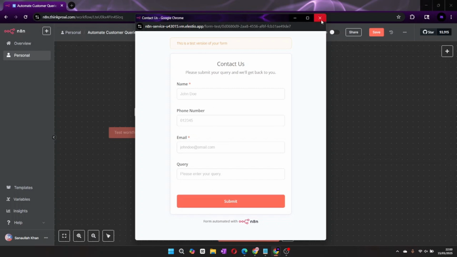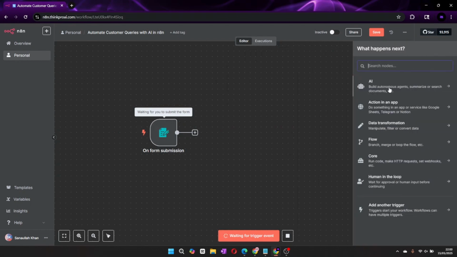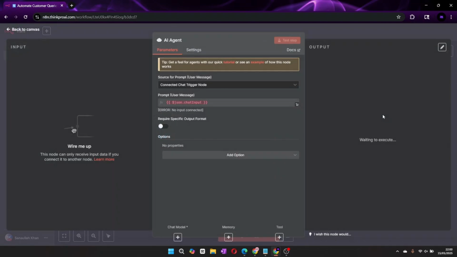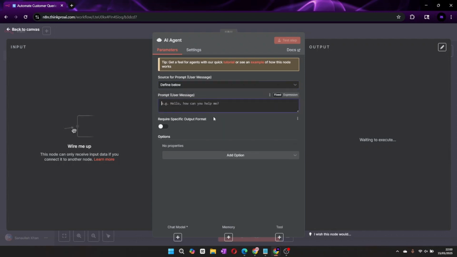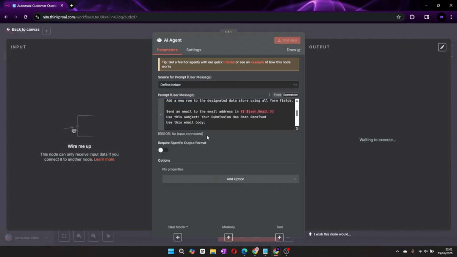Next we need to select an AI agent node, and in this AI agent node we need to select the source for prompt as define below, and the prompt user message should be what I have pasted here from my sample project. So if we expand this, we can verify if it's the correct values or not.